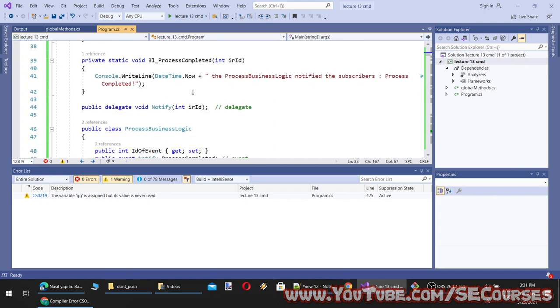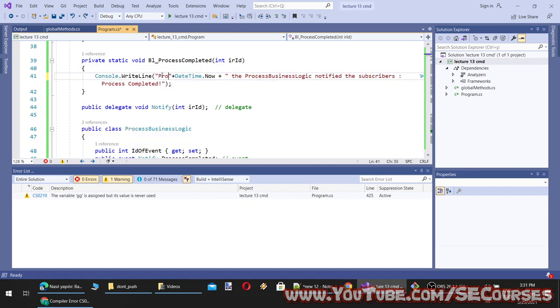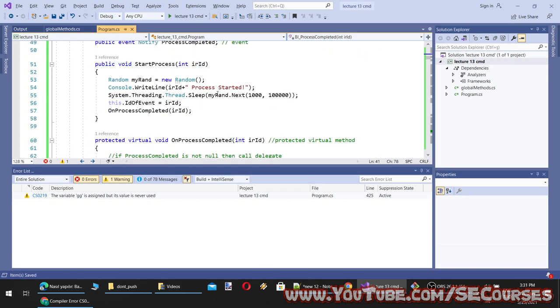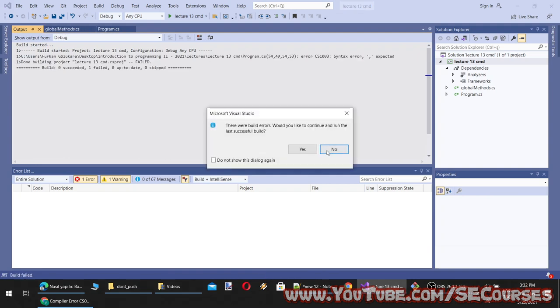So let's make the message more sense making. Okay, process ID equal to, then we add some top character like this and top character like this. And here let's add, okay, and add some top character. Okay, so we have forgotten a plus sign.